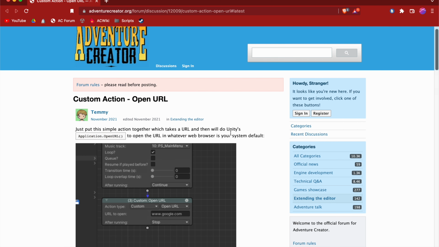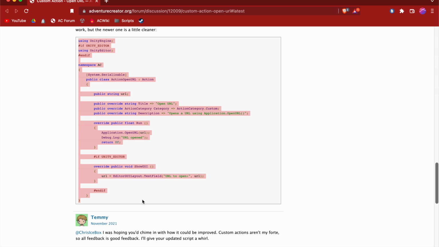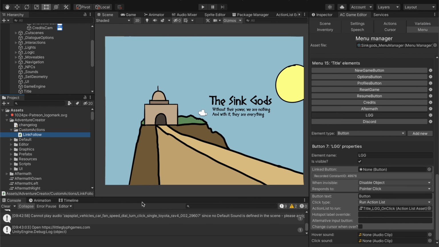I believe that there is a version of this on the AC Wiki, but for the purpose of this tutorial, I'll just be using this one right here. But as long as it works, it doesn't really matter which one you use, right? So let me just show you how this works in-game.